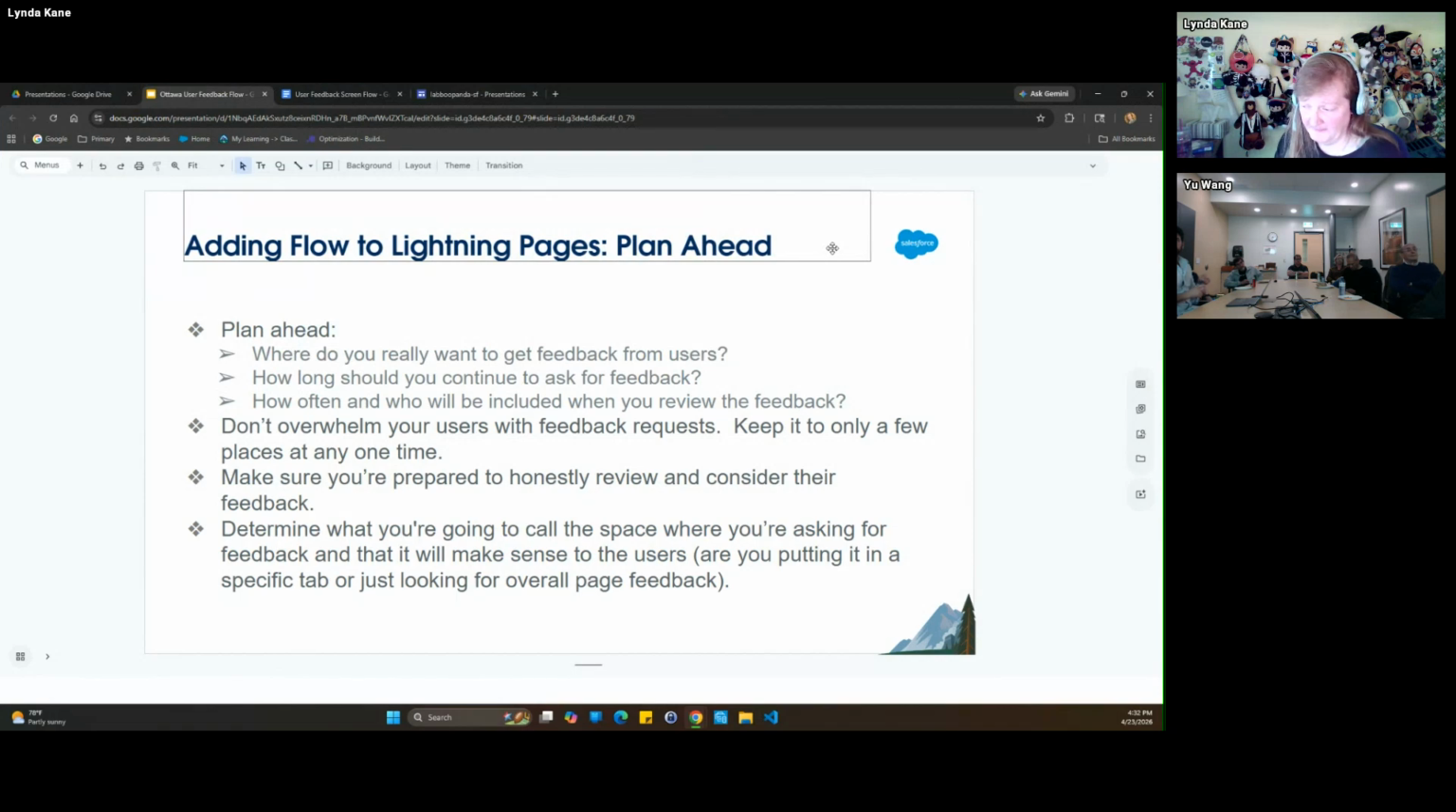And we really need to plan ahead. Where are we going to put it? What pages do we want it on? Do we want it in specific tabs? Where do we really want to get feedback? And how long should we ask for feedback? Obviously, you don't want to leave this up forever. Time block when you're getting feedback for something. And then how often and who will be included in feedback.